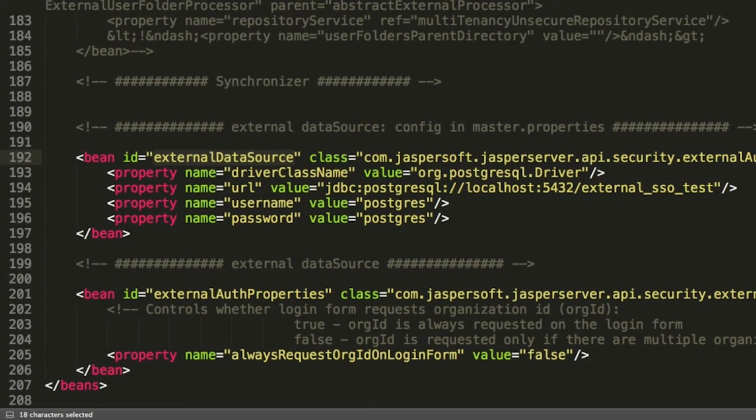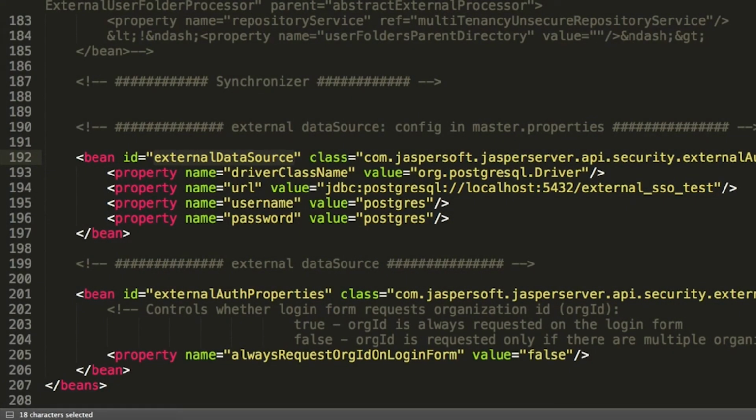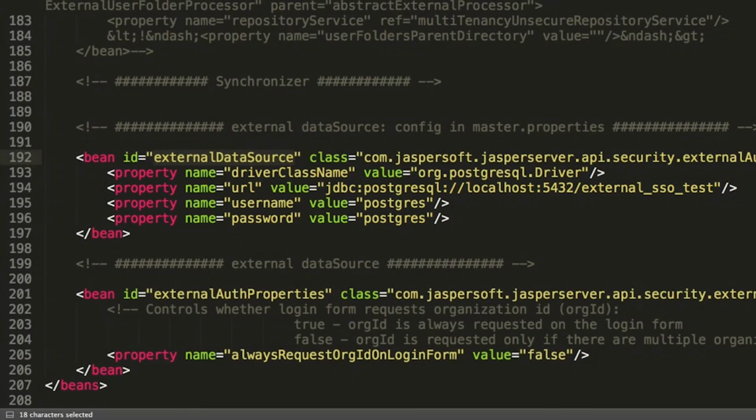Now that the file is copied to the proper location and renamed, open it up in your favorite text editor. There are only a few sections within the file that need to be updated to have external database authentication work with JasperReports server. The first section to configure should be around line number 192, labeled External Data Source. This section of the file will handle connecting to the external database. You will need to enter the driver class name for your specific database server, a well-formatted URL to the database, and finally the credentials that will allow JasperReports server to log into the database and query the user and role information.